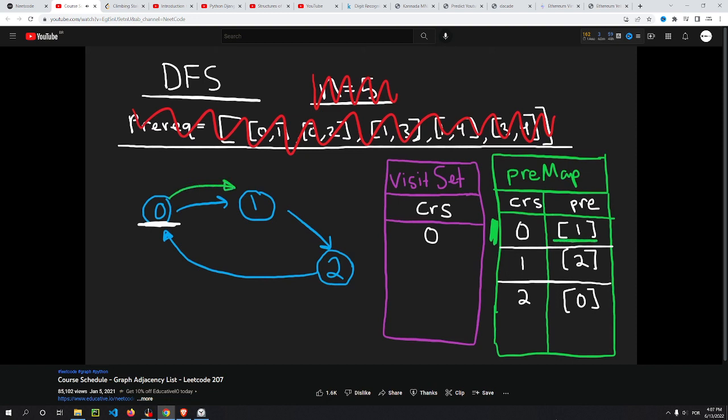So then we move to 1. So now we visit 1. So we're going to add 1 to our visit set. And we look at the prerequisites of 1. It has 1 prerequisite, 2. So then we move to 2. We run depth first search on 2. So to do that, we have to first visit 2. So 2 is also going to be added to our visit set. And lastly, we see 2 has 1 prerequisite of 0.